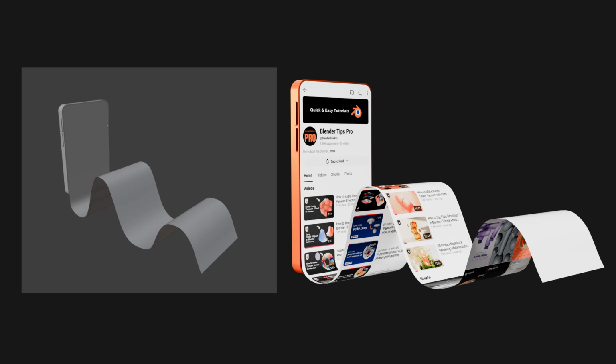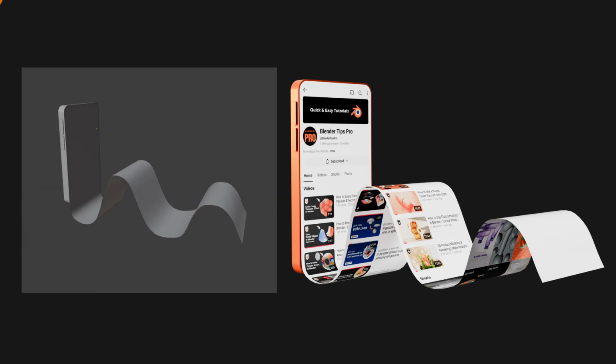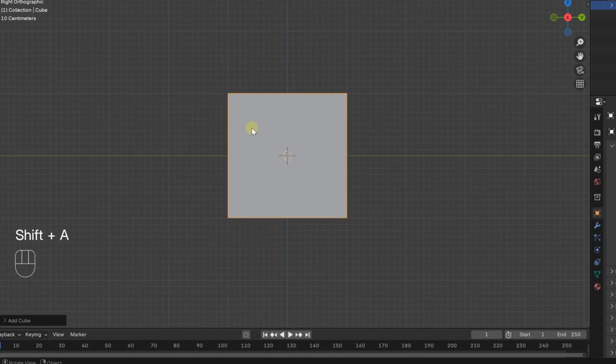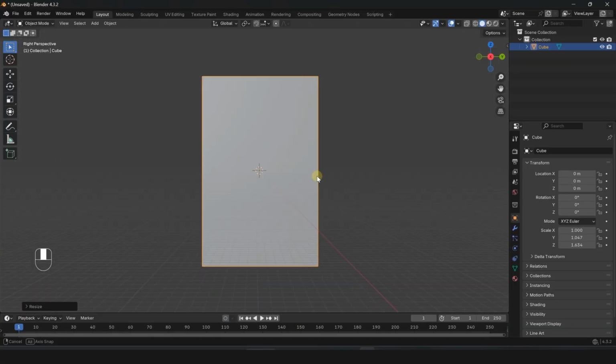Let me show you how to create this wavy screen. Press Shift-A and add a cube. Scale it down to the size of a mobile phone.